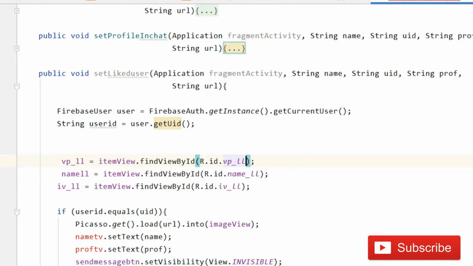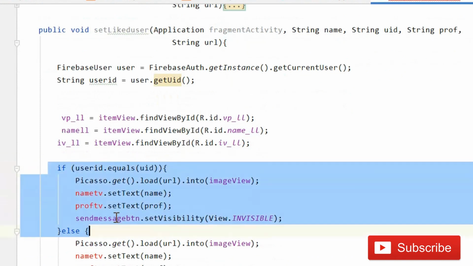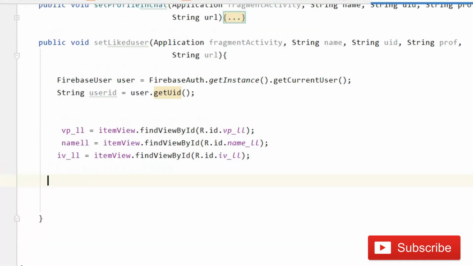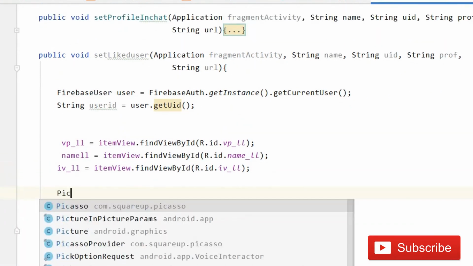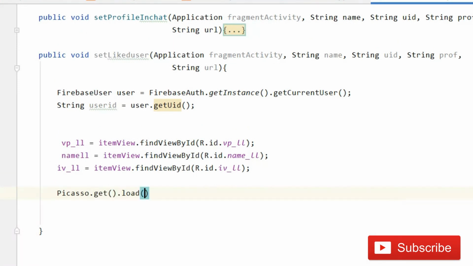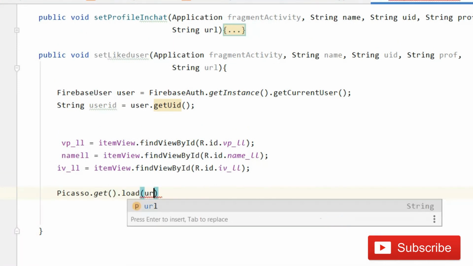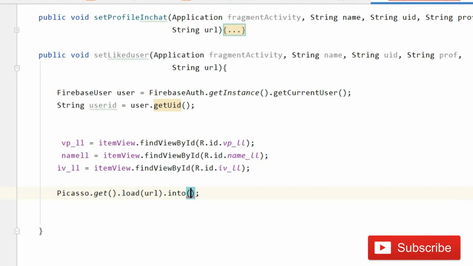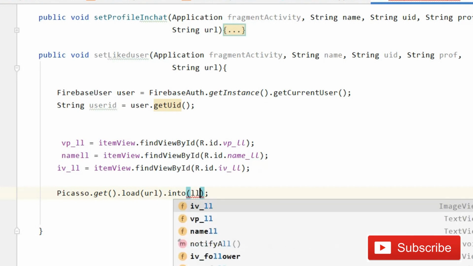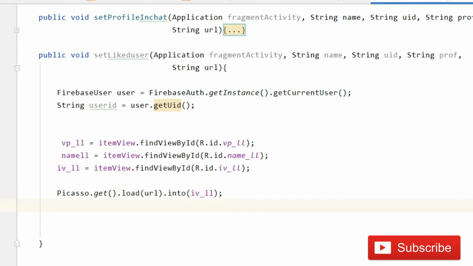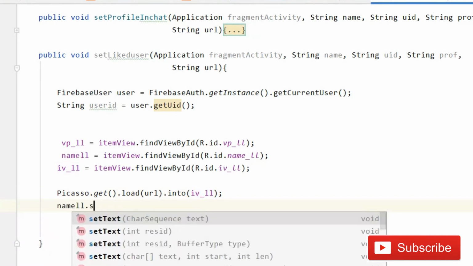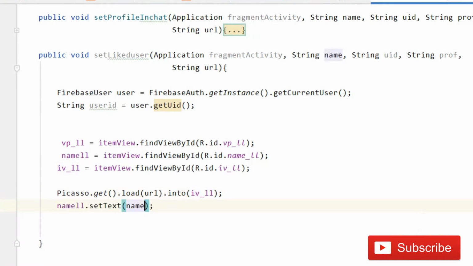So you can see that when we have given the ll, it's how easy it was for us to implement. Then you have to delete that stuff from here, understand, and then here you have to write Picasso dot get dot load dot url dot into, and that will be ll again, iv ll, enter. Then here you have to write name ll dot set text, that will be name, understand. And now we have this set liked user method.